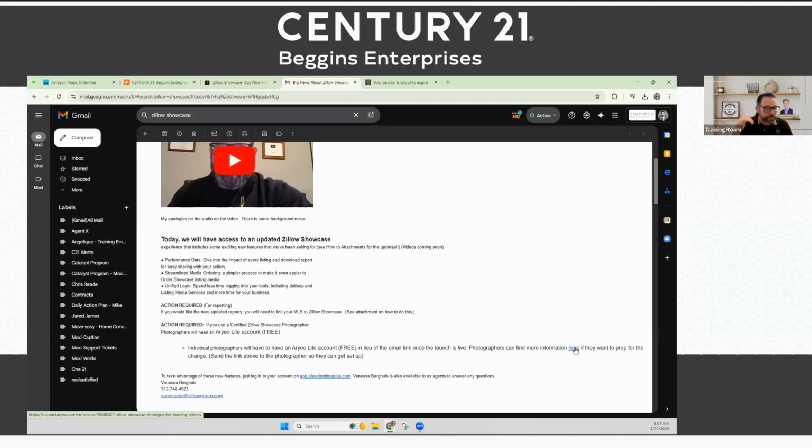There are a lot that have already done it, but I would just, again, make sure whoever your photographer is, shoot them a text, say, hey, do you have the new account? Do you have the new app that you're using to be able to upload your photos for the Zillow Showcase?